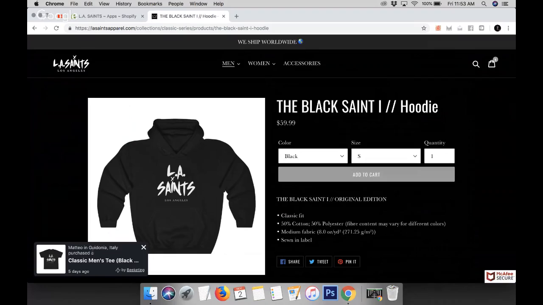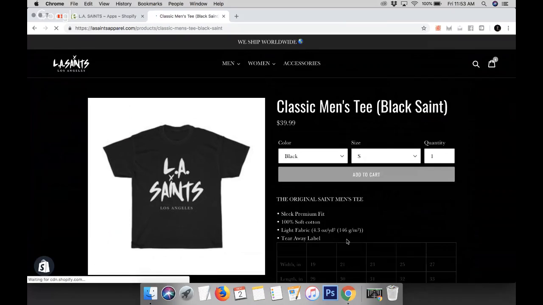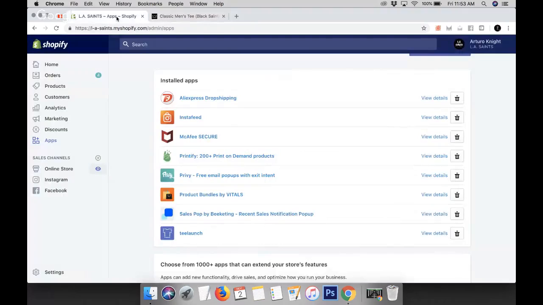So right here, I got another one. Matteo in Italy purchased a classic men's tee. So when people see it, they're like, wow. So then they click on the classic men's tee and they're like, okay, so this guy bought this. I want to buy one too. So that is one way of getting sales with this app, which is called Sales Pop.